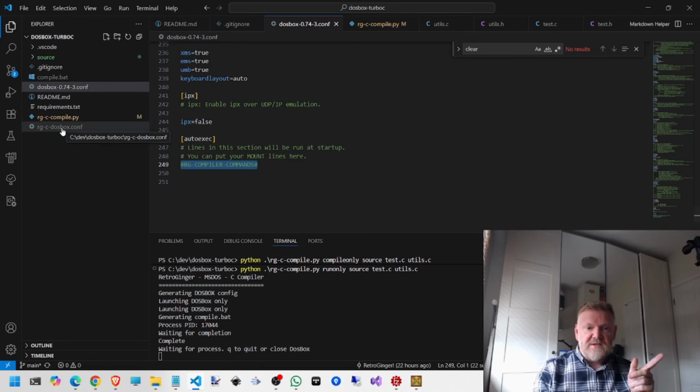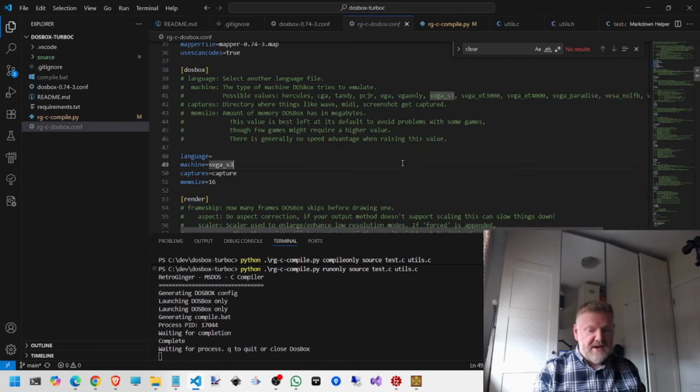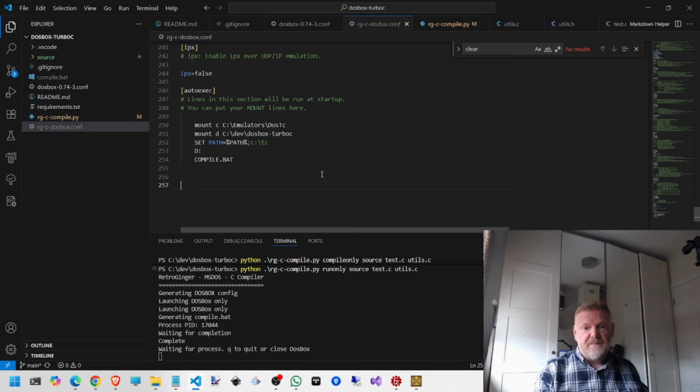So the result is actually this here. This is what it's actually running, DOSBox. So you see here it mounts the C drive, and I've put my DOS Turbo C in emulators/DOS-TC, and the data path is dev DOSBox-Turbo C, which is this directory here. All it then does is set the path to include Turbo C, flip to the D drive or data drive, and run the compile.bat.